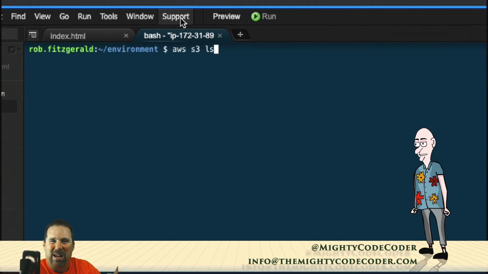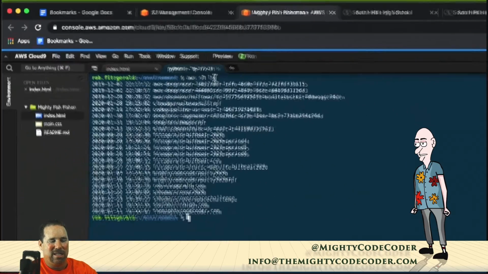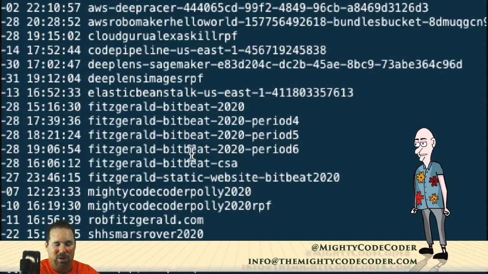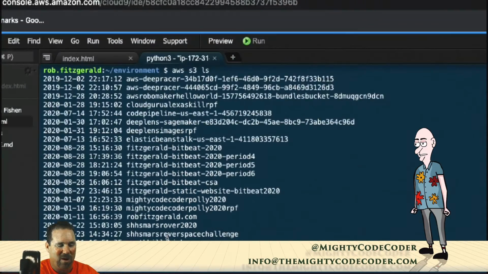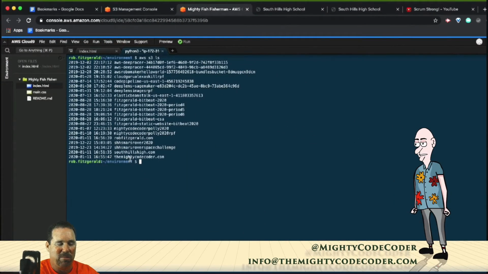That means list files, but it's not LF, it's LS. All right, and so if I hit return, that's going to list all my S3 buckets. Look at that. And here's your period 6 one. Okay, remember I was making some for the Mighty Code Coder. All right, so that's my entire S3 bucket.